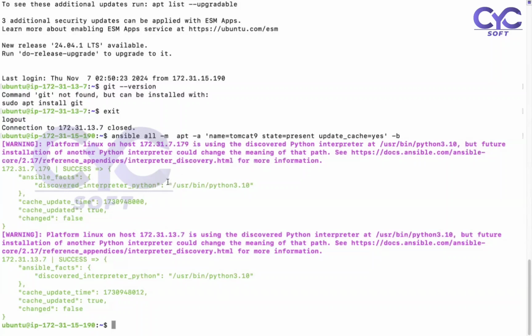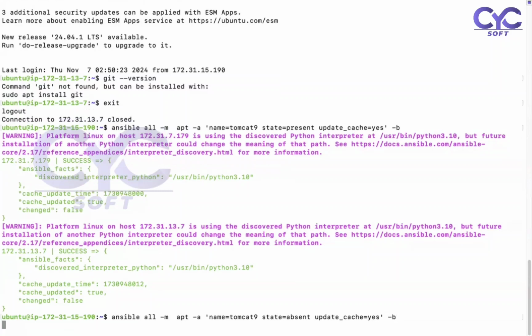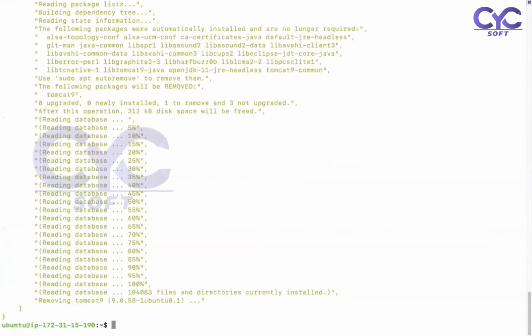So now see here, this is called state of actions. Currently, we are working with state of action, guys. Similarly, if I want to uninstall the software, state equals to absent. I'm working with absent. So I'm uninstalling the Tomcat 9 server. So it is uninstalled, guys. Like this, we are installing and uninstalling the softwares.